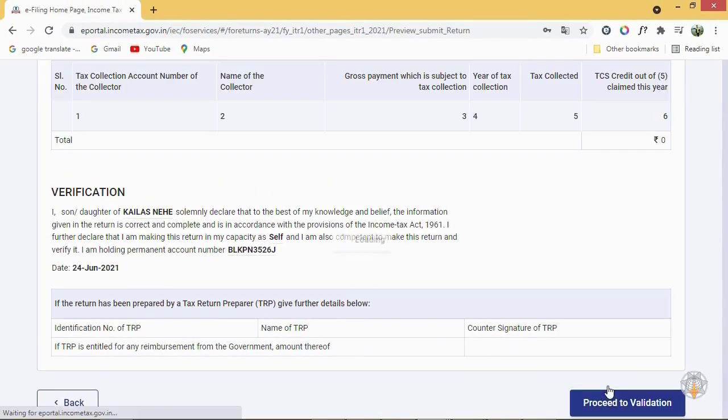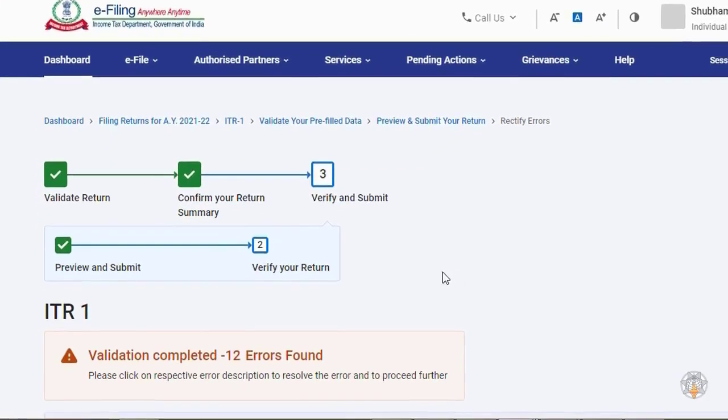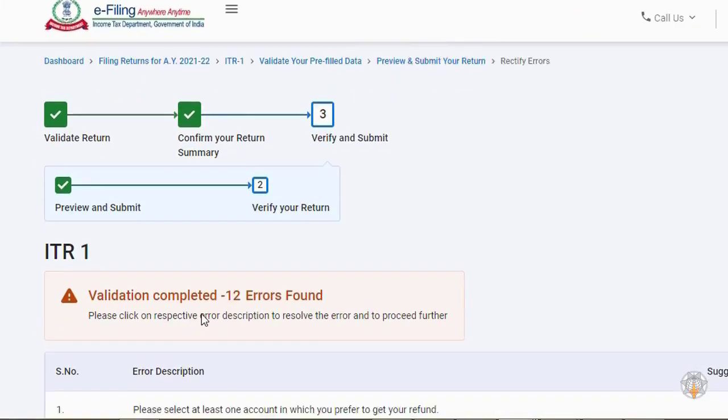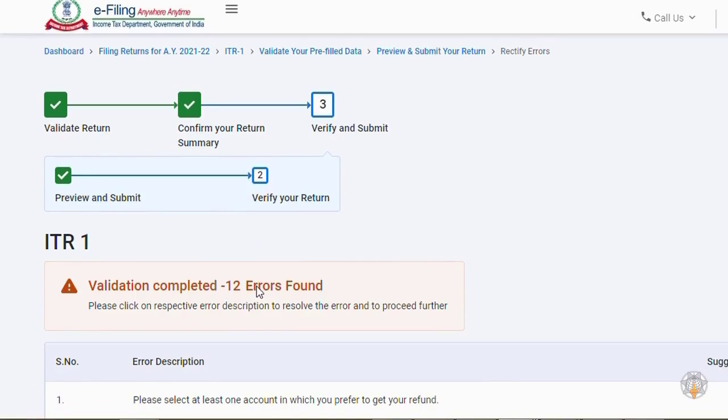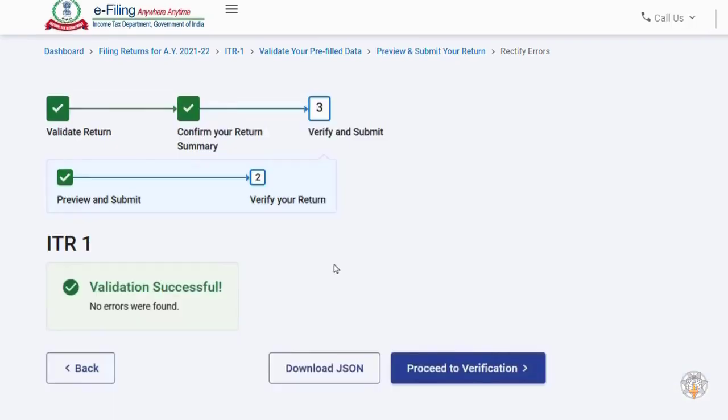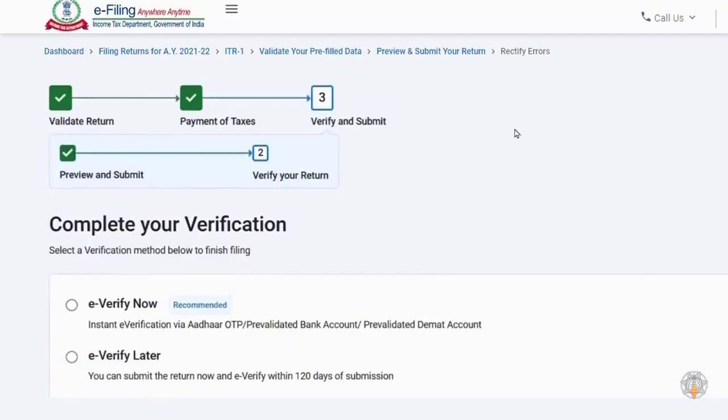In case you have missed filling any detail throughout the whole process, this screen will show you that there have been errors. You can only proceed after selecting each of those errors from below and filling the relevant data under those. Once validation is complete, click on Proceed to Verification.